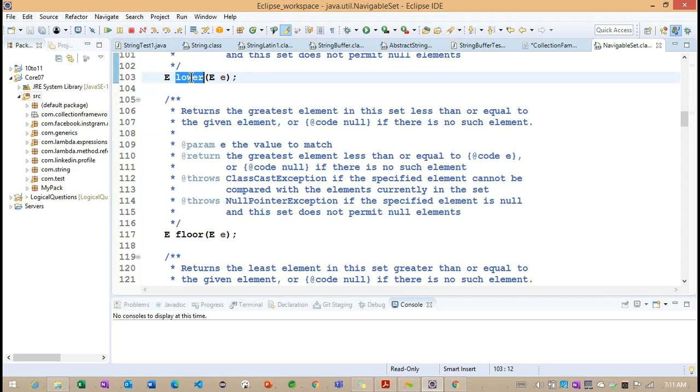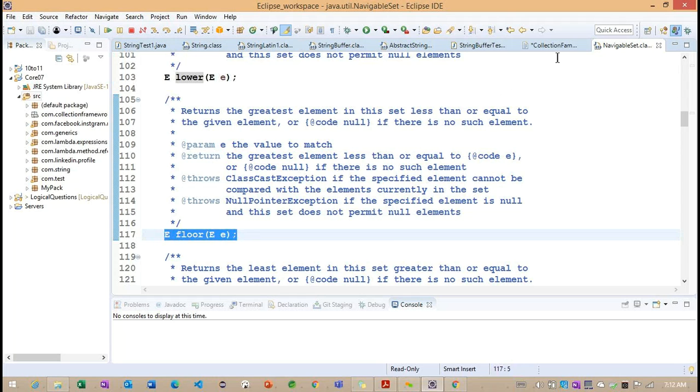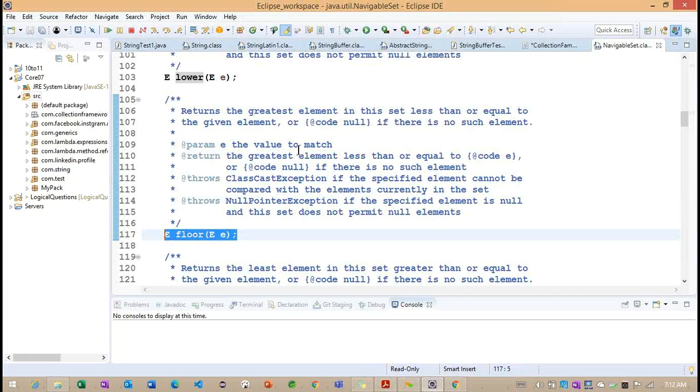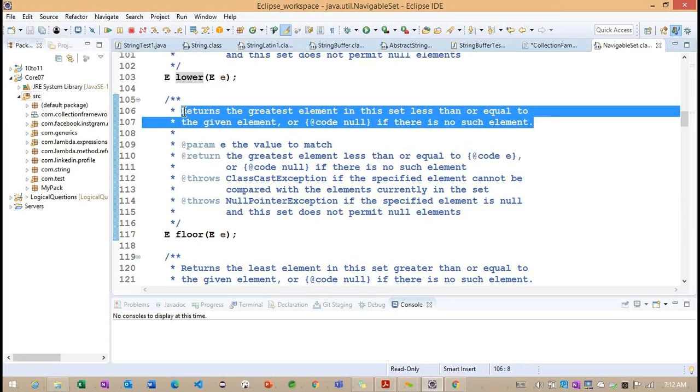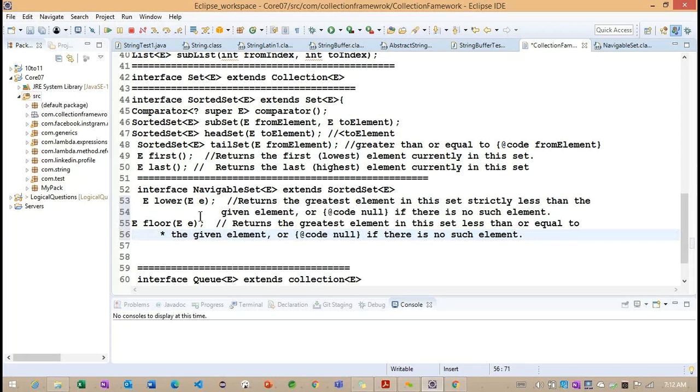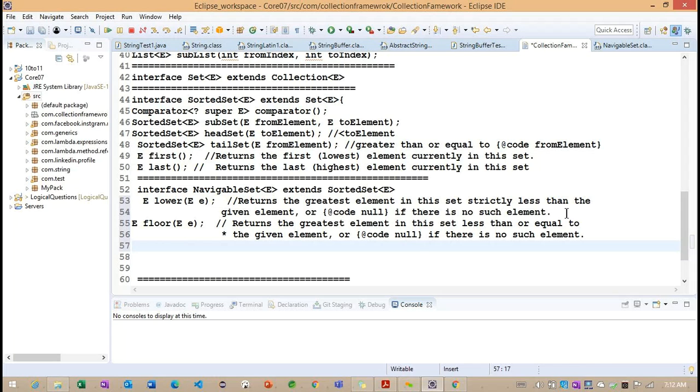But what about the lower method? There we only have the less than condition. The floor method has both less than as well as less than or equals to. We need to understand this very carefully: the difference between the floor and lower methods. This is the purpose of the floor method.